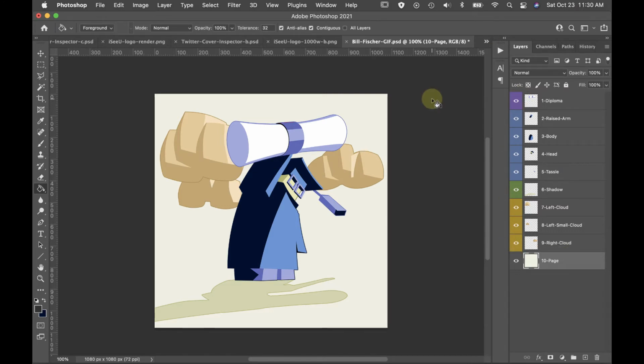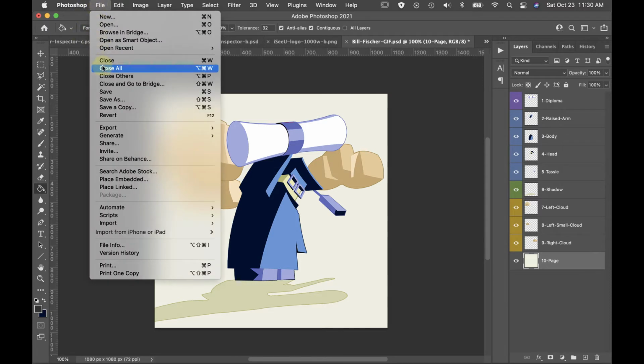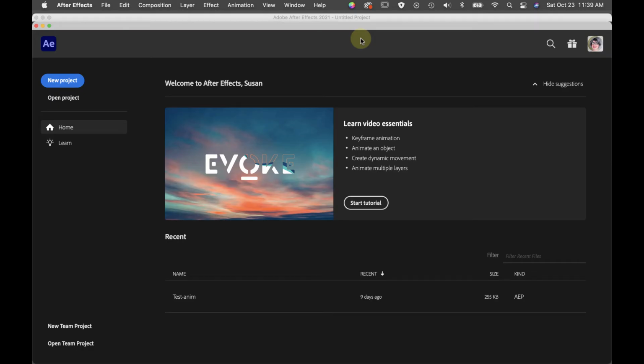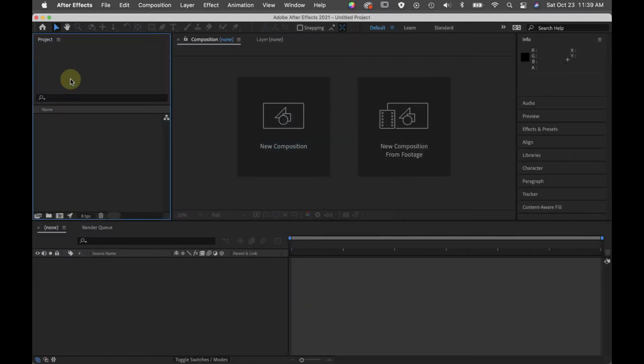Once you've completed your art in Photoshop, all you need to do is save it as you normally would as a Photoshop file. That will import directly into Adobe After Effects. All right, I have opened Adobe After Effects and I'm presented with this screen. I'm going to want to choose New Project.